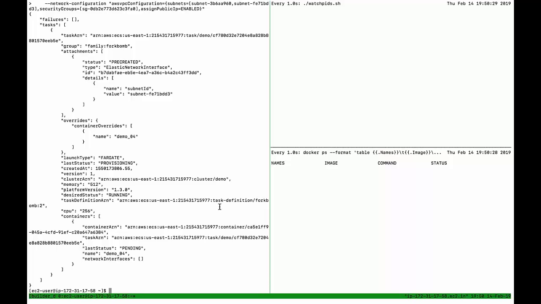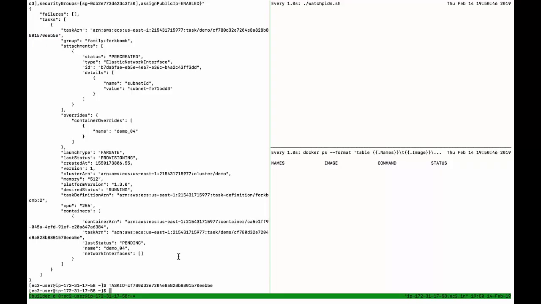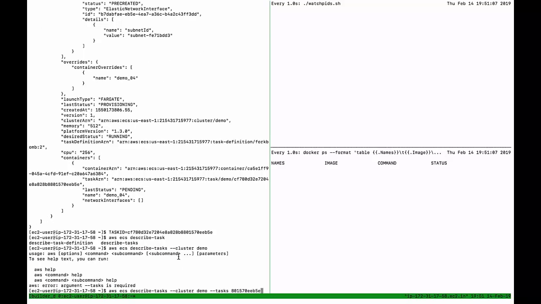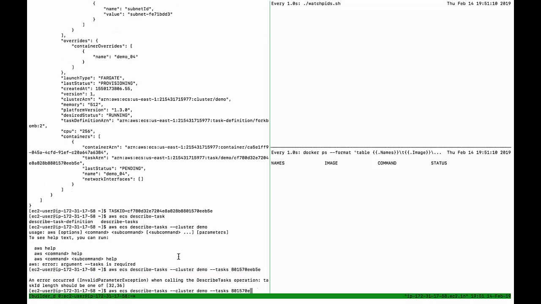So the key thing that we're going to need here is going to be our task ID. So I'm going to go ahead and create another environment variable that has our task ID. That way we have it for later. Now, let's go ahead and see what the status is of our current running task. Sorry.